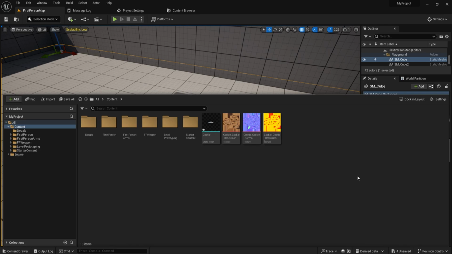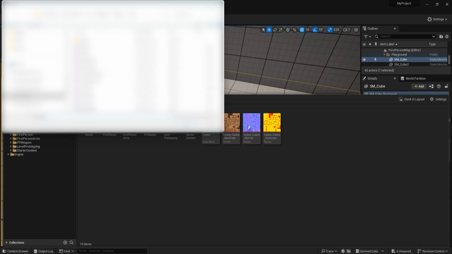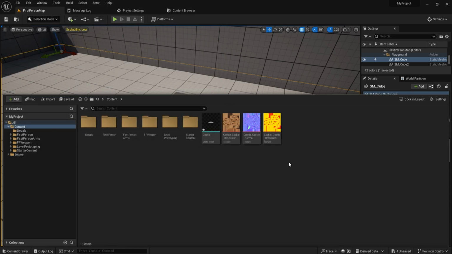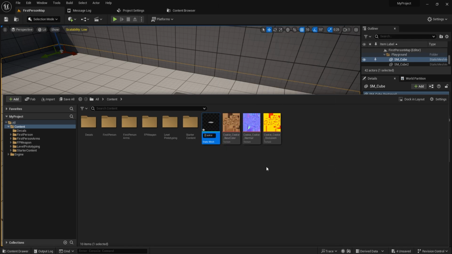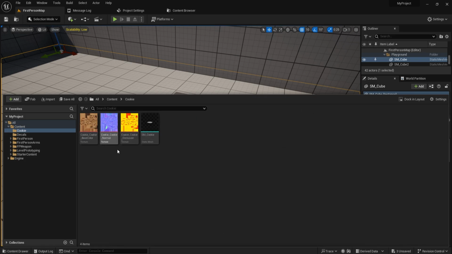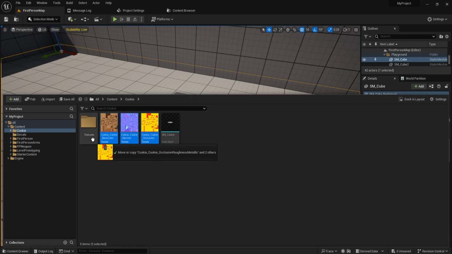So once you have imported your model and your textures, which you can do very easily by pressing import and then selecting the files. Firstly, I'm going to organize my files into the correct folders as a good practice. So my mesh is going to be called sm_cookie. Then I'm going to create a cookie folder, of which I'm going to move all these files to. Then after that, I'm going to create a new folder for my textures and drag these in here.